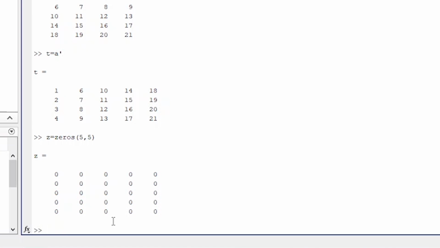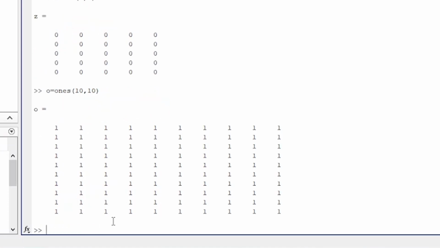So, for which the matrix is O is equal to ones, that is a command available, ones of 10 comma 10. So, it is creating a 10 cross 10 matrix in which 10 rows are containing ones as well as 10 columns are also contained. So, it is simply filled with ones because the command given is ones.